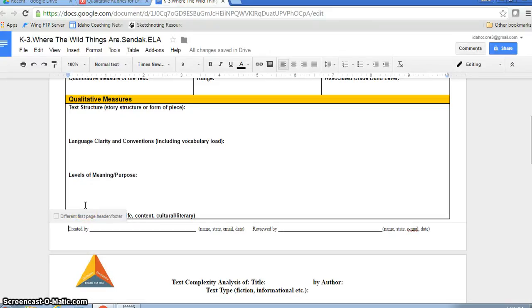I tried to select a text that most listeners and viewers would be familiar with, so I picked the children's book classic Where the Wild Things Are by Maurice Sendak. If you're not familiar with that, you might want to pull it up on YouTube real fast and give it a quick viewing to refresh your memory on it. So without further ado, we're going to get started by looking at the text structure.